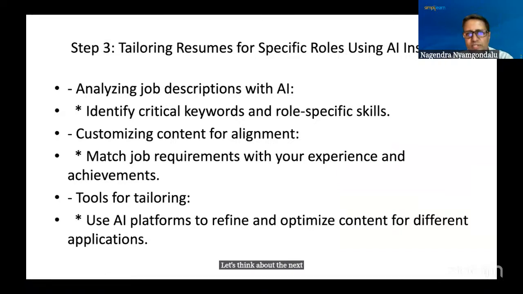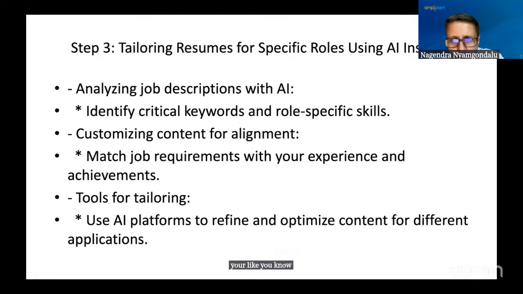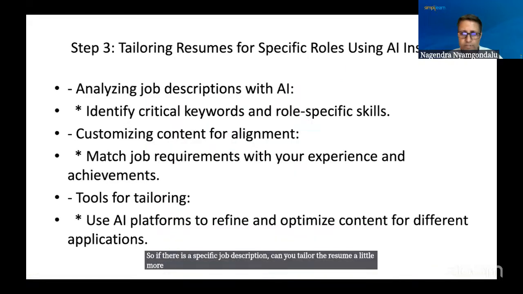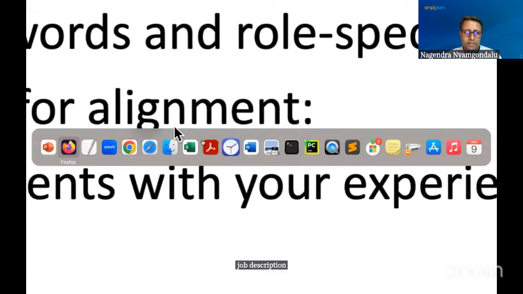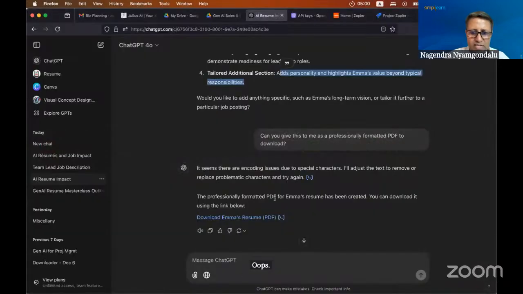Okay, what else do we need to do beyond structuring the sections and calling out quantifiable improvements and so on? Can you tailor these for specific roles, right? So if there is a specific job description, can you tailor the resume a little more towards that job description? So let me take you back there. I'll take you back to ChatGPT.